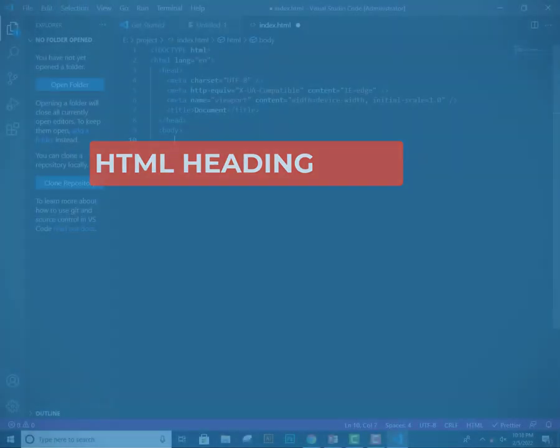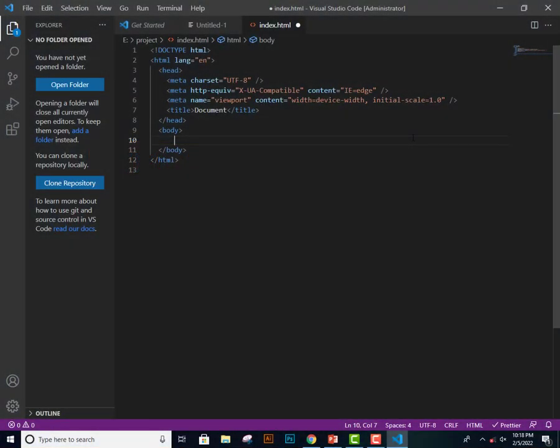First of all, we are going to look at HTML headings. HTML headings are defined with the H1 tag to H6 tag, where H1 defines the most important heading and H6 defines the least important heading. Let me show you some heading examples from H1 to H6, and how they look.